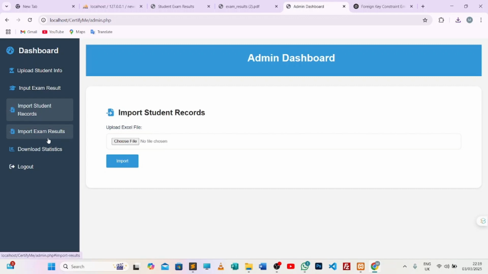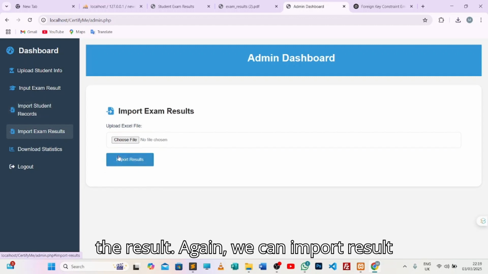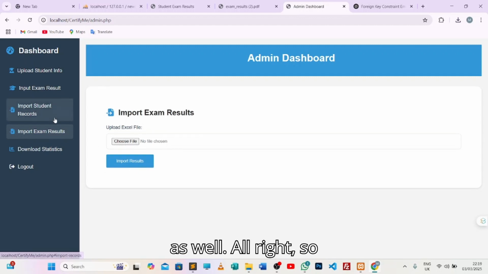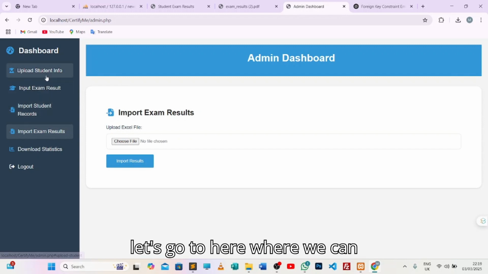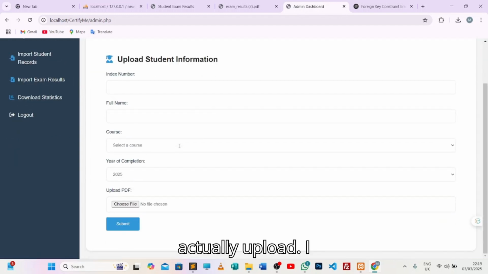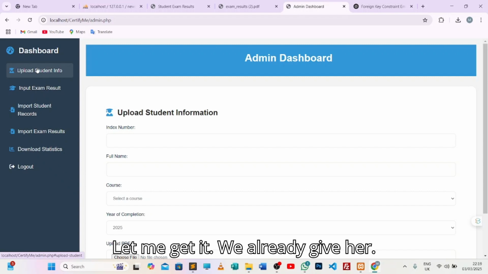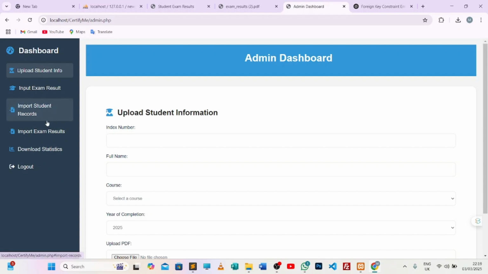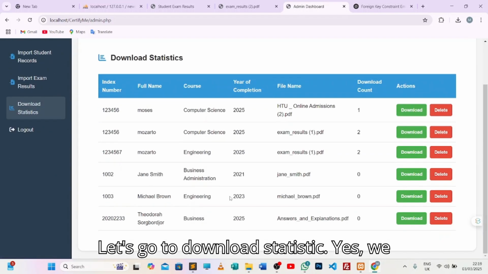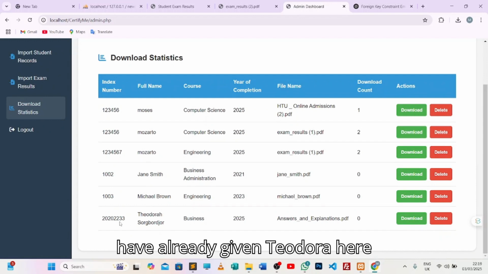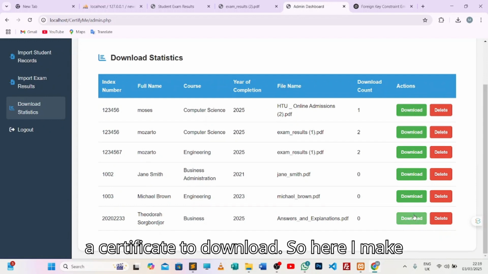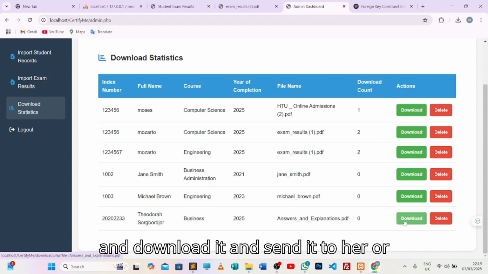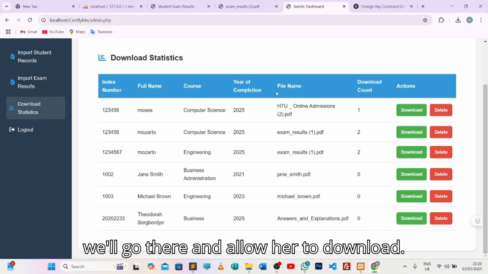So let's come back to the result again. We can import result as well. Let's go to where we can upload. I think we already gave her that. Let's go to the download statistic. Yes, we have already given Theodora here a certificate to download. So here admin can download it and send it to her, or we go there and allow her to download.